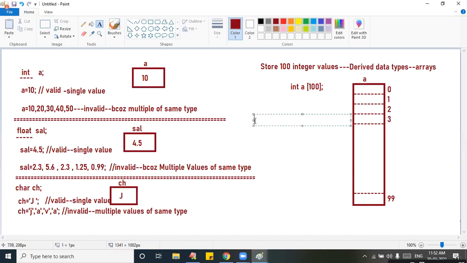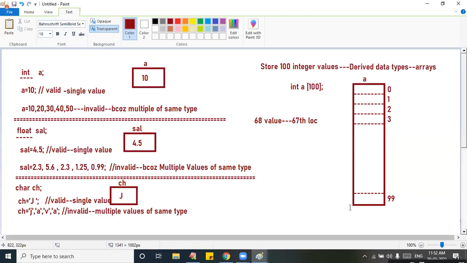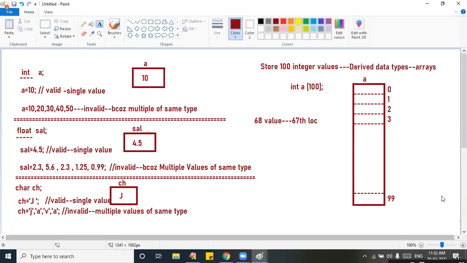Now tell me, 68th value is stored at which location? Very good, perfect, 67th location. Is it easy to remember or difficult to remember? Easy.